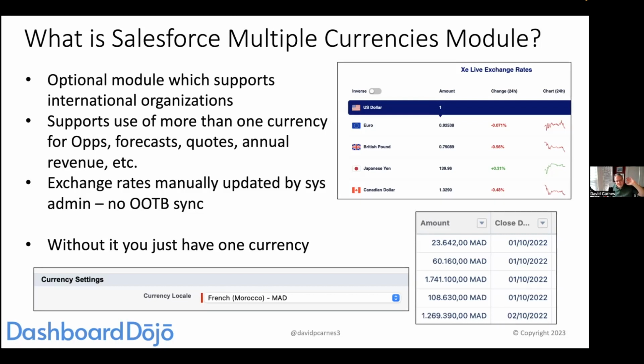Anyway, so this allows us to use more than one currency for opportunities, quotes, things like annual revenue. Basically, one of the data types you can take advantage of when you're building out your Salesforce system is a currency field. And the currency field interacts with this multiple currencies module.